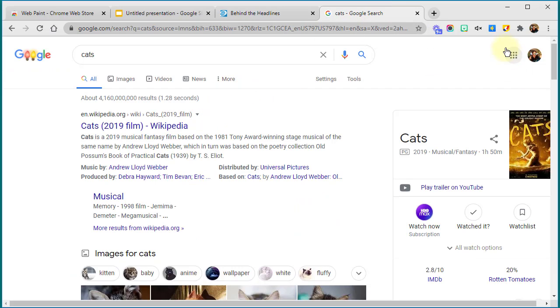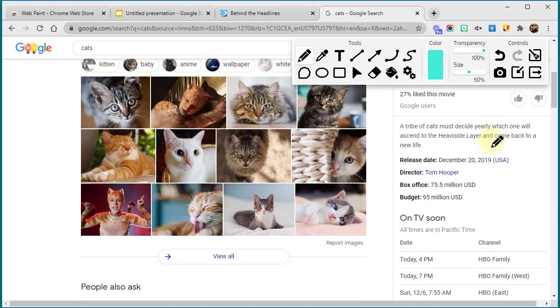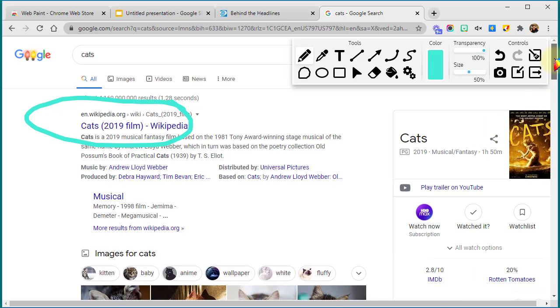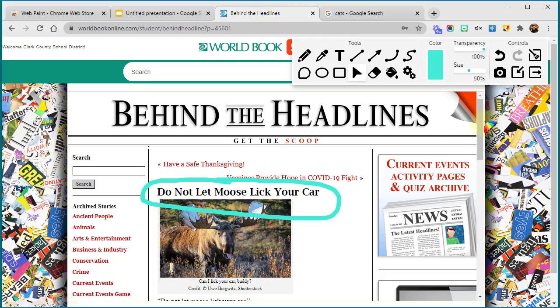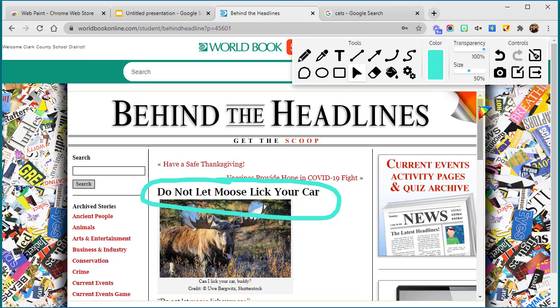So right here, let's open up Web Paint again. Let's circle this. So as I scroll, that annotation goes with it. That's because I'm scrolling the entire website page, versus over here, we were scrolling a window within the website page. So I just wanted to point that feature out as well.